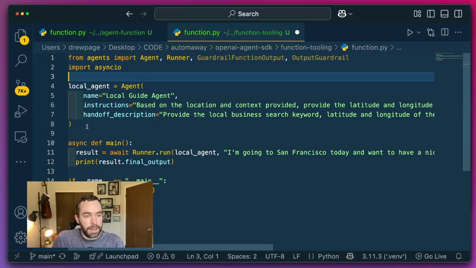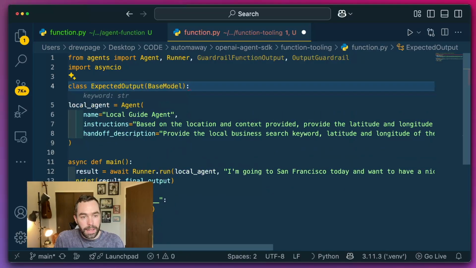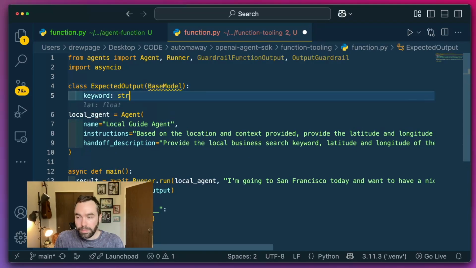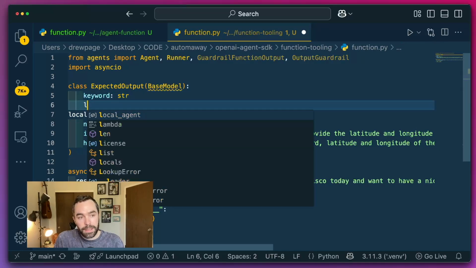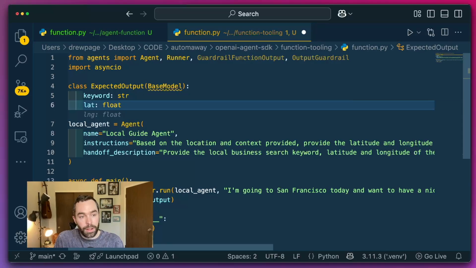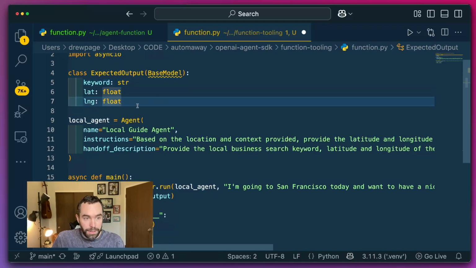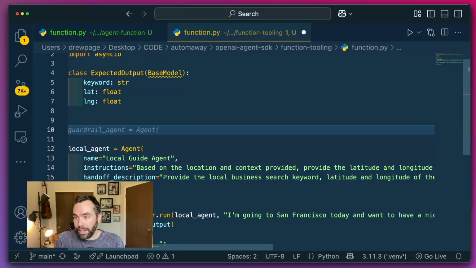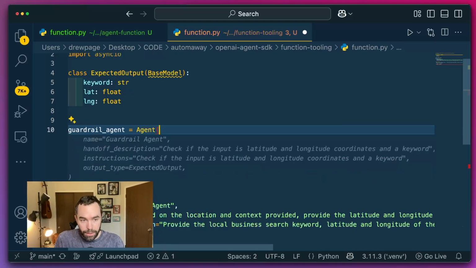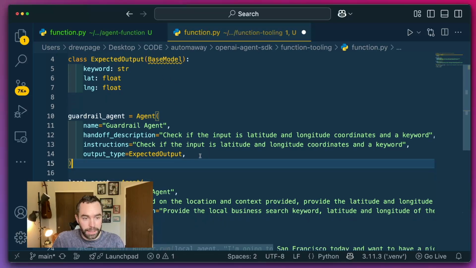So back in the code, I'm going to get the guardrail function output as well as the output guardrail. And I'm going to create a class at the top that is of expected output, and that takes in the base model. The keyword is a string, the latitude is a float, and the longitude is a float. And this is what we're going to want to pass into our function. So that should be helpful there.